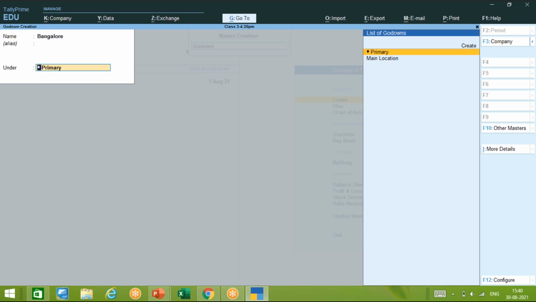So by default, even if you create a go down or you don't create a go down, you will have one, that is the main location as the go down. If you don't create any go down, automatically it will be there in your main location. If you create go downs, it will give you the option where you want to put the stock when you purchase the stock or you create the stock.